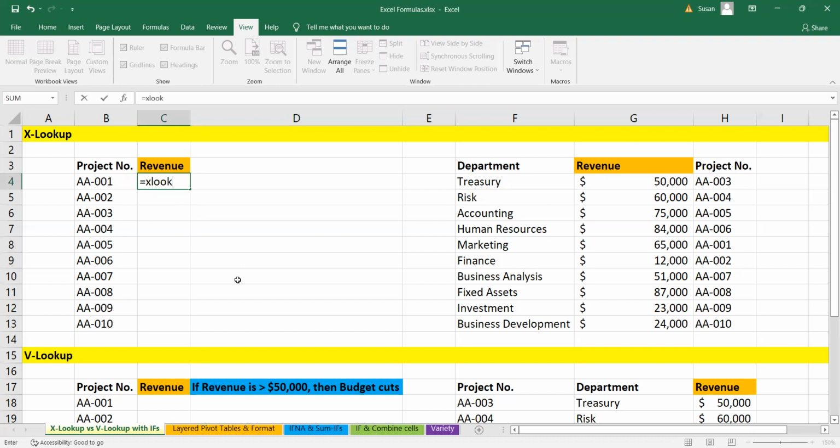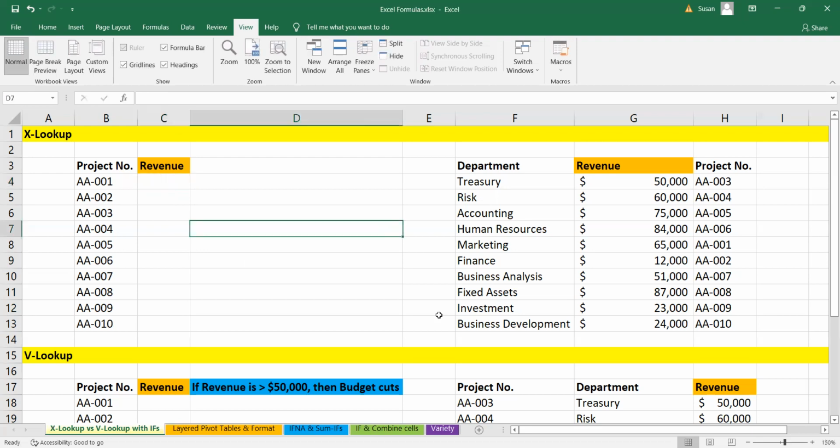As you can see, it doesn't pop up the formula. So I'm going to use an alternative, which is the online version, Microsoft 365, in order to perform this formula for you to see. Let's get started. On the revenue column here, we're going to do equals XLOOKUP. The lookup value is the project number, because we are trying to return the revenue. And the lookup array is the project number.